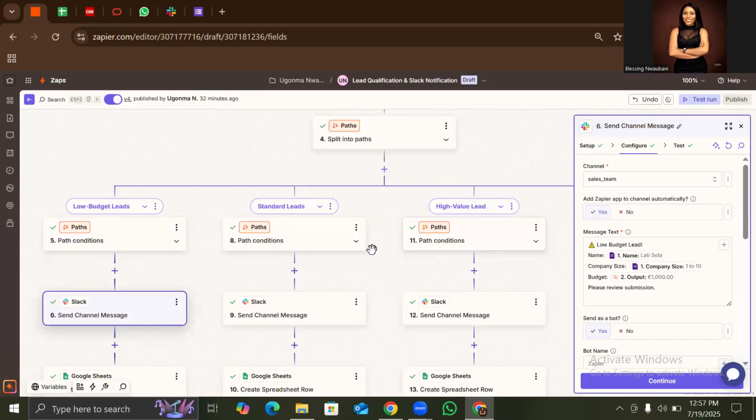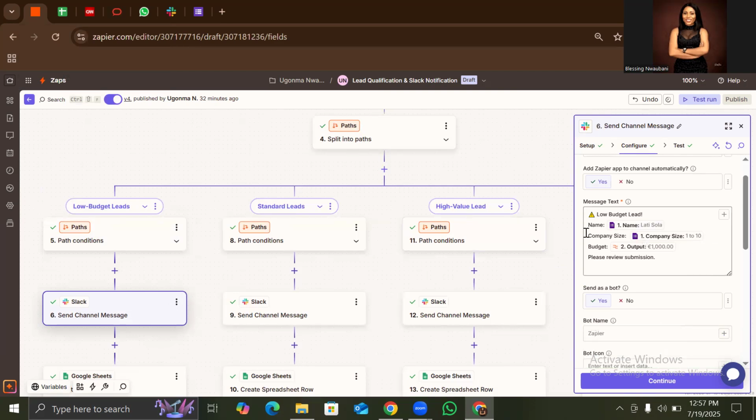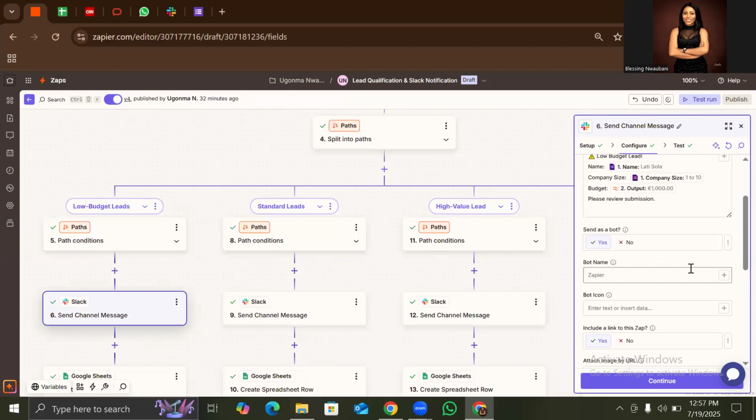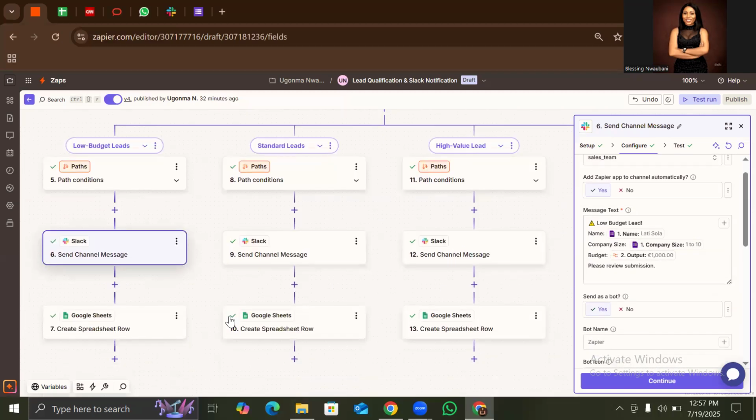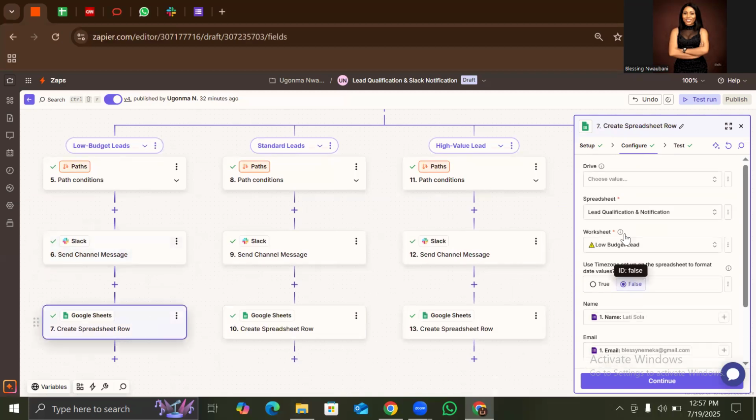Let's go back to our Zap. I said, send the Slack message. I mapped all the necessary fields, like the name, the company size, and the budget. That's what we're going to see as a Slack message. And then I said, once the Slack message is sent, populate the data in the Google Sheet.